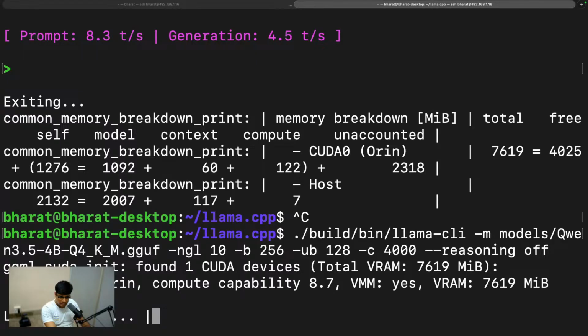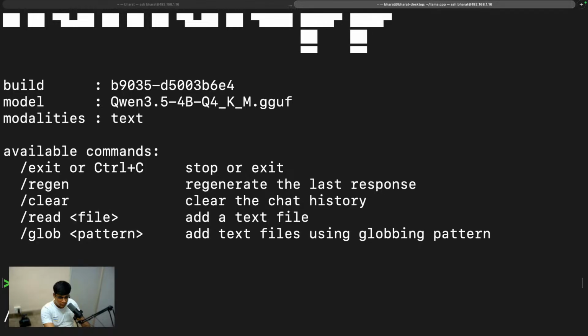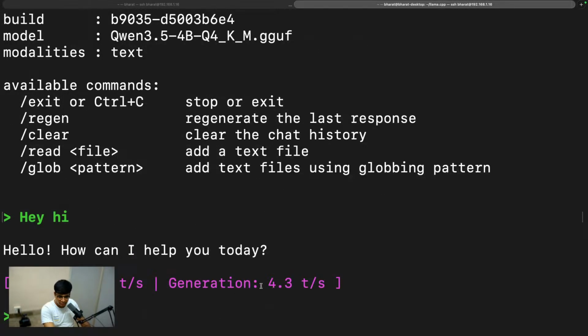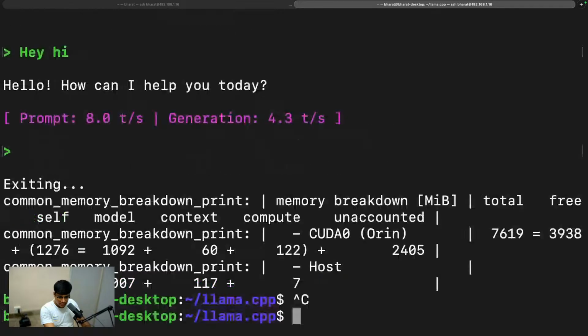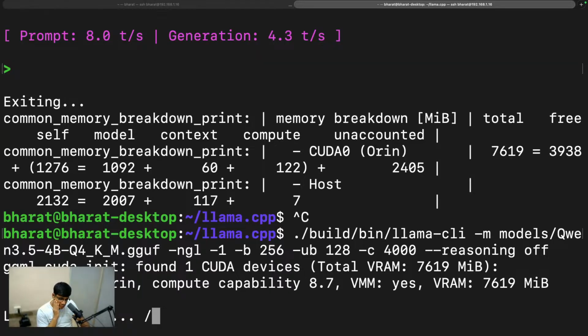So reasoning off, you can just turn that off. And yeah, so reducing the batch size worked. Let's see what token speed we're getting with this. I think this is around 5 to 6. Yeah, this is around 5. And if you want to increase it, what we could do is increase NGL then. Let me do -1, which means maximum offloading to the GPU.